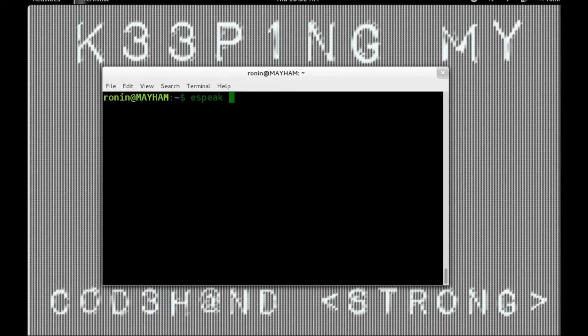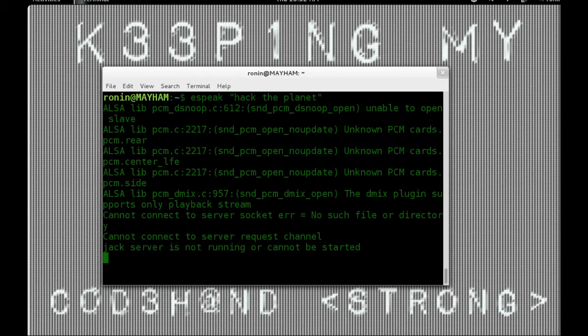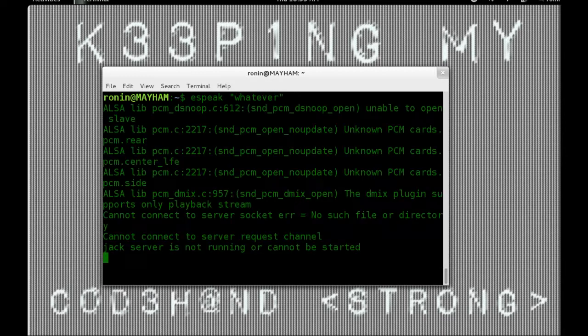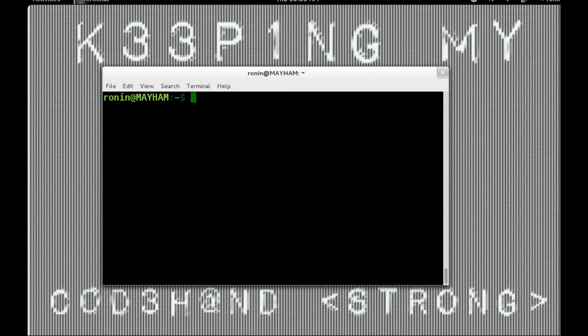So if we want to just type something as a string, just put what you want it to say in double quotes, and then it'll go ahead and output that. So whatever you put in those double quotes there, it will say. So we could make it say whatever. Anything you put in those double quotes in the string will be spoken.